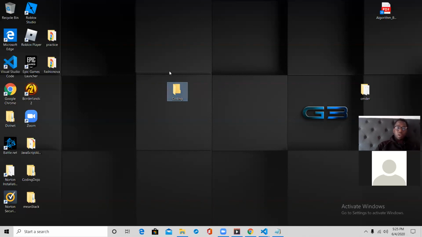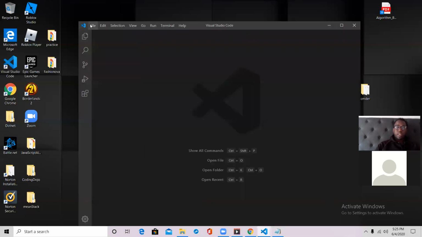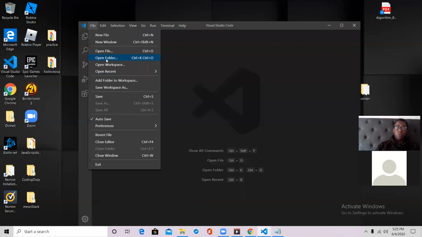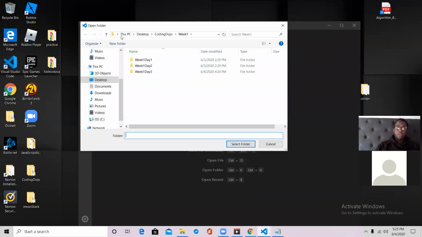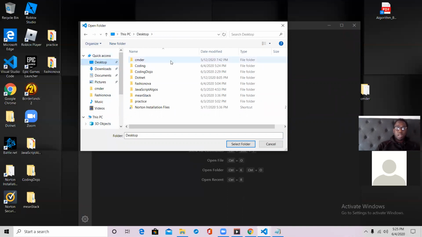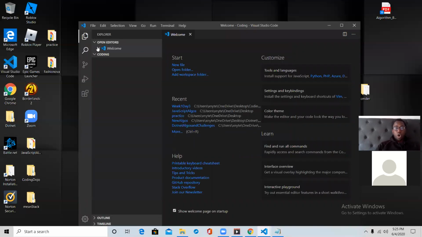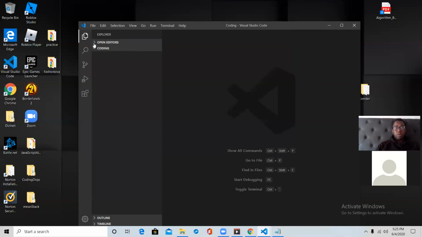And then we're gonna go back to the Visual Studio Code, and then we're going to go to open folder. Open folder, go to the desktop, or you can go to desktop over here on the side. Click the folder that you just created and then click select folder. That's going to open your folder up over here on the side. And you should see buttons like new file, new folder, and things like that.